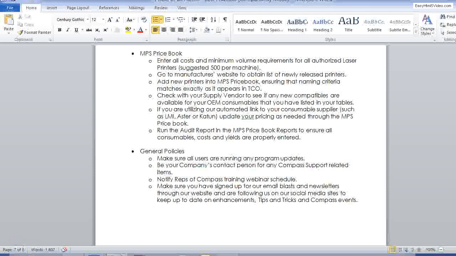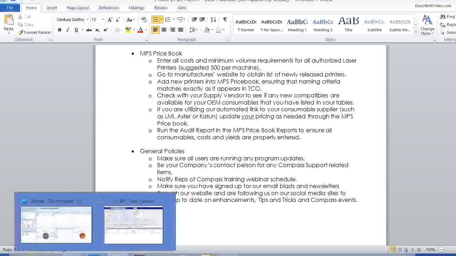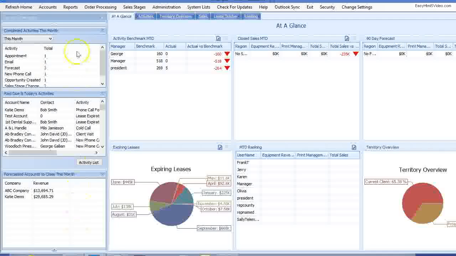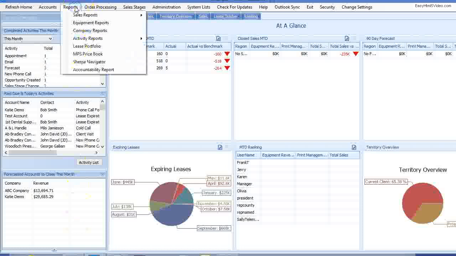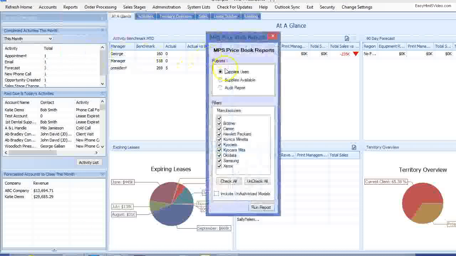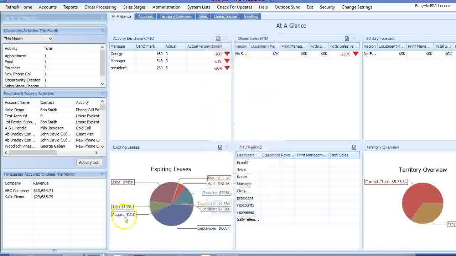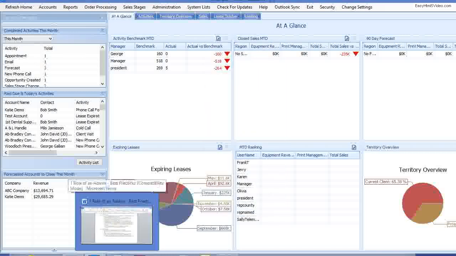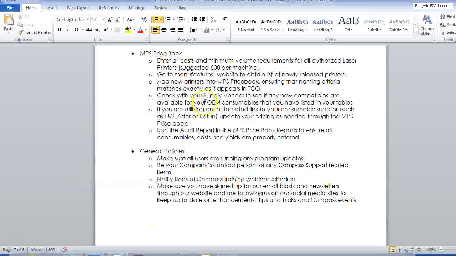Also, anytime you import new equipment or costs, you'll want to run what's called the audit report. Under Reports, in the MPS price book reports, you have the option for an audit report. By running this report, it will scan your MPS price book and look for any missing consumables that your supplier may not be providing you.